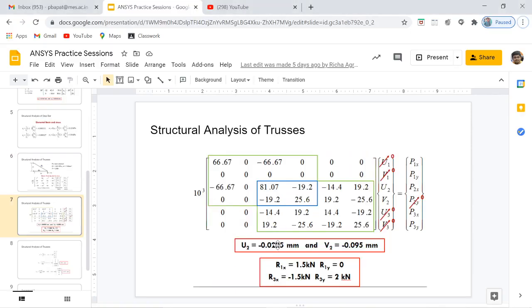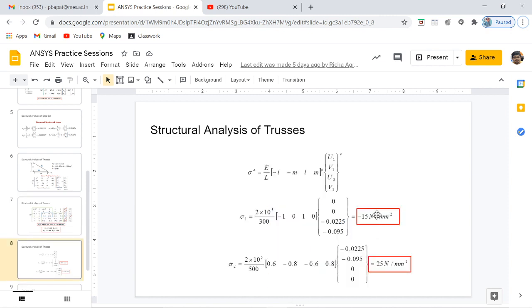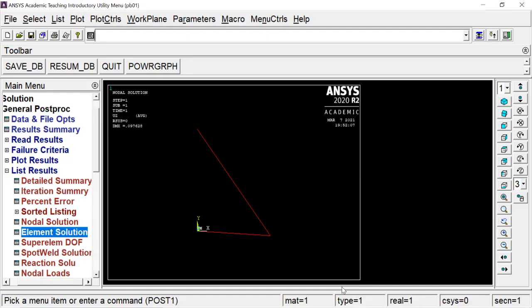Let us verify our answers. We are getting U2 and V2 as same, reactions are also same, and then stress is also minus 15 and 25. So that gives you the solution for Truss problem. The important point which we need to remember here is whenever you model a truss, always make a single element for a complete section from one point to other point. Okay, don't go for sizing. That is the only takeaway or the different thing which is there for the truss problems.